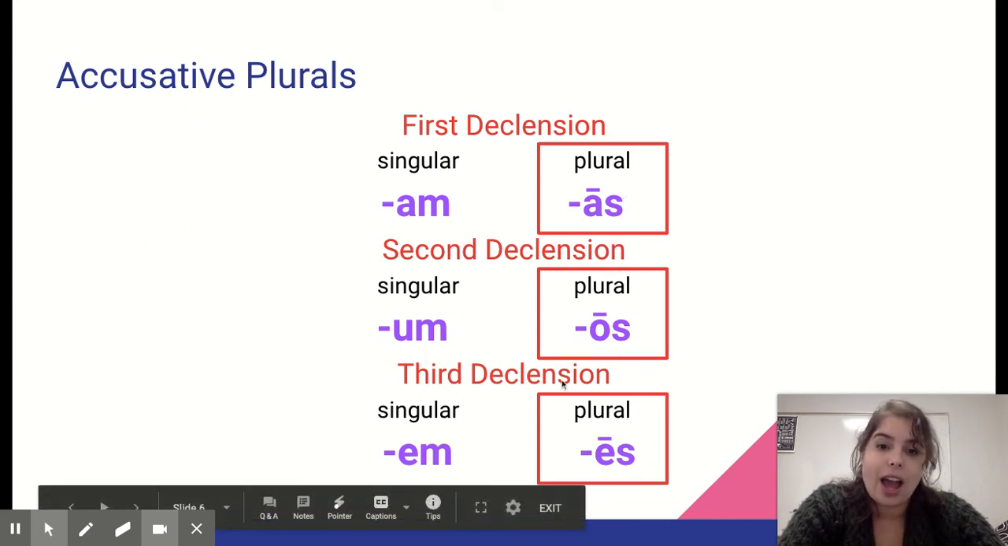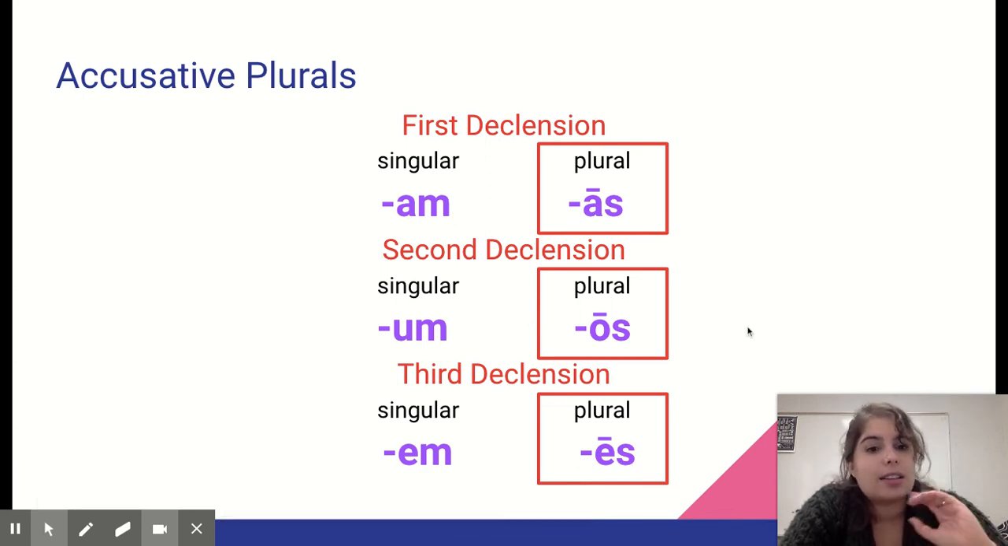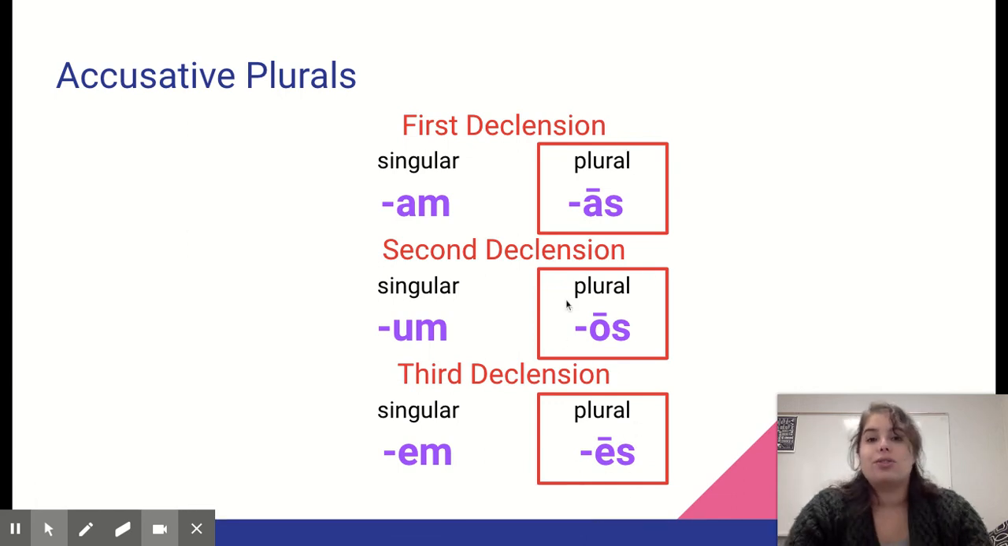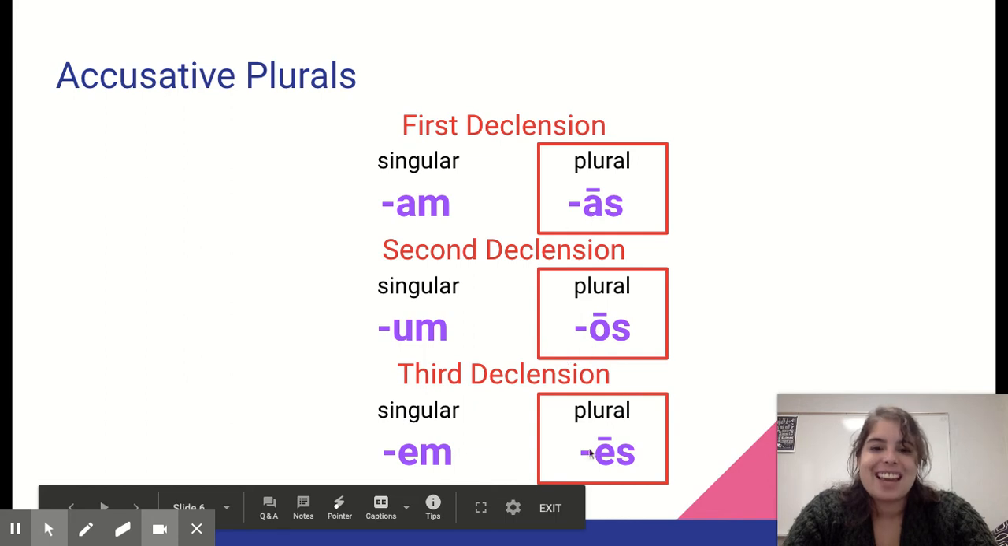Make sure you have all of these endings written down. I will post these slides separately so you can go back and take notes on your nominative and your accusative endings for all three declensions. Make sure you have them down and they're labeled clearly. These are the ones you're going to start wanting to pay attention to. We really need to start making sure that we're paying attention to whether our subjects and direct objects are singular or plural, so start keeping that in mind as you are reading and translating.